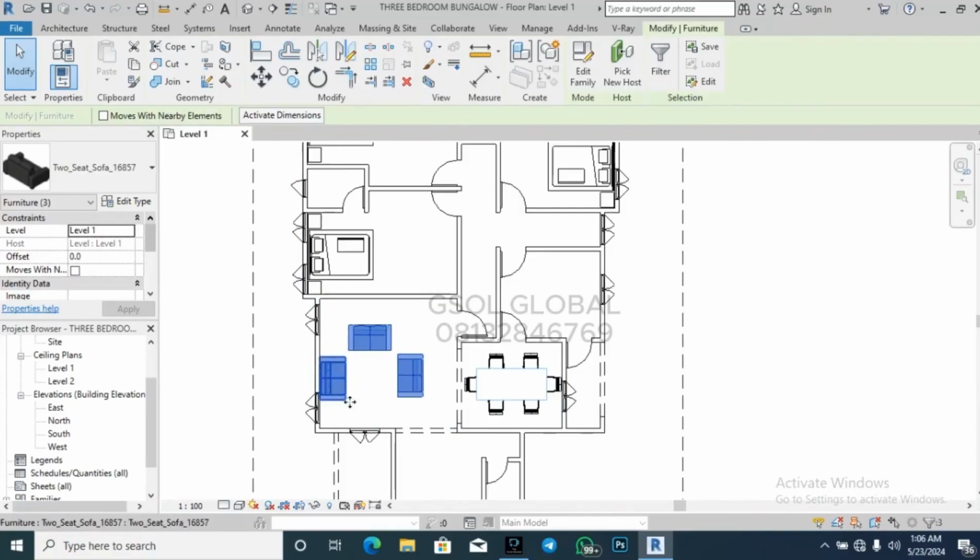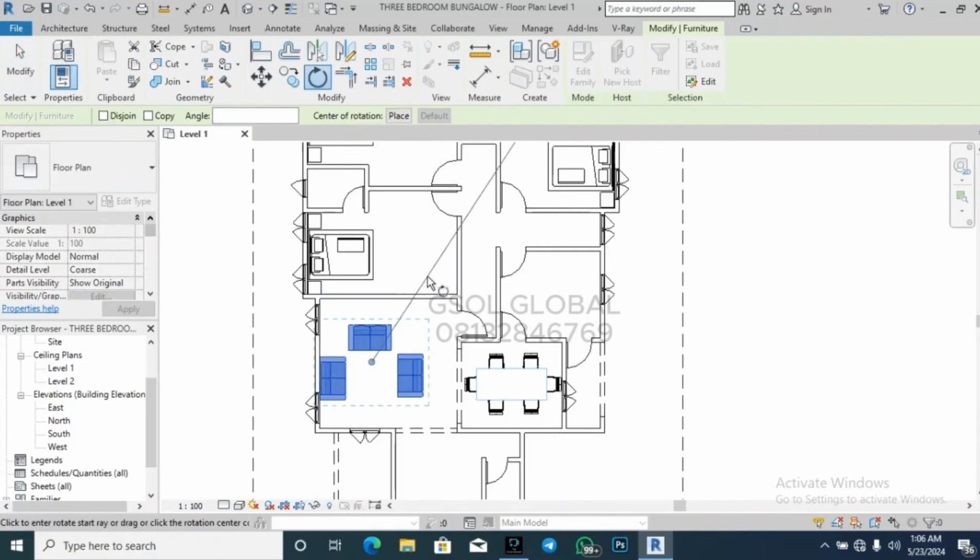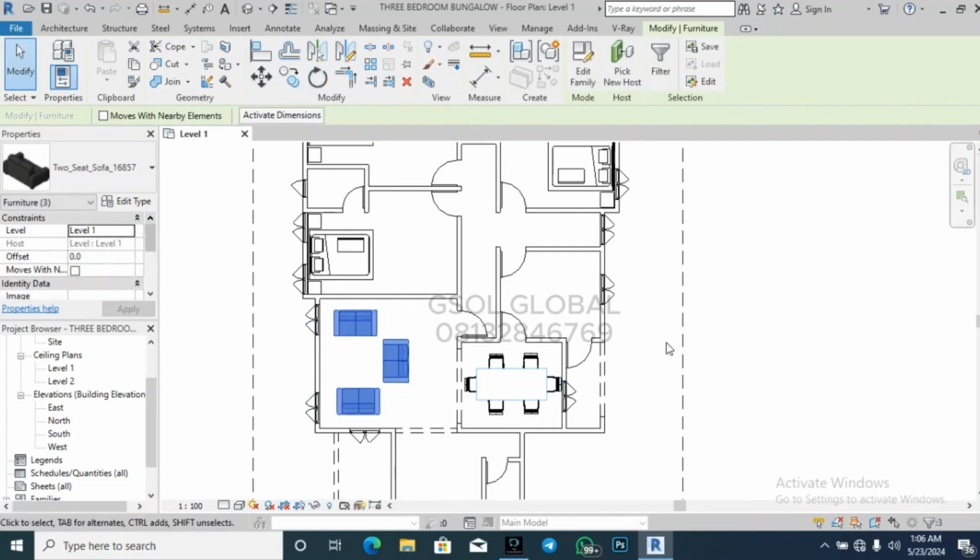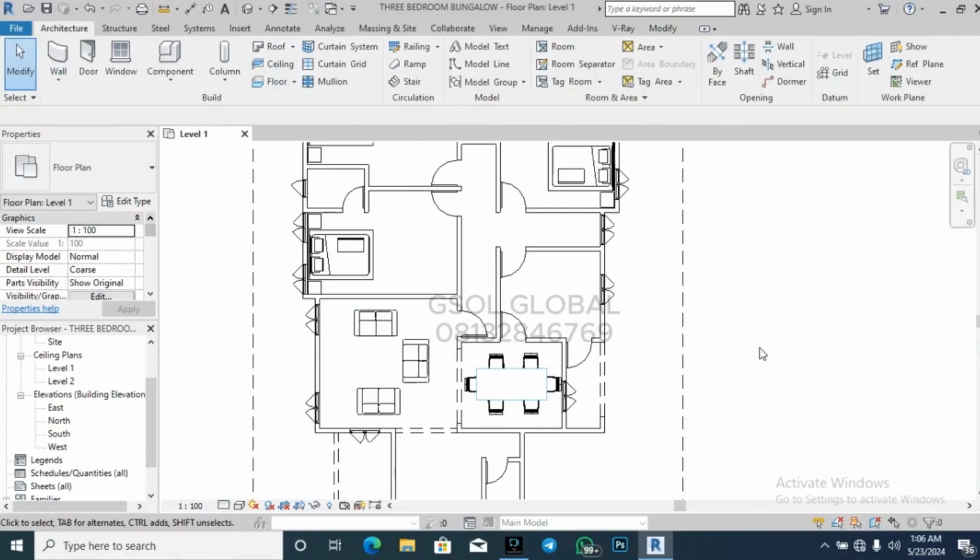Oh, sorry. We have to rotate it to face the direction, because this is where we are putting our TV, right? So just go to my rotate and then rotate it by 90 degrees. Good. So we now have it here, right? It's facing the direction we want. So I'm going to go ahead and put the table here.